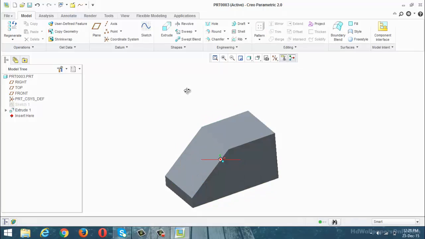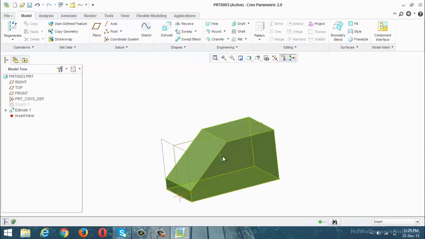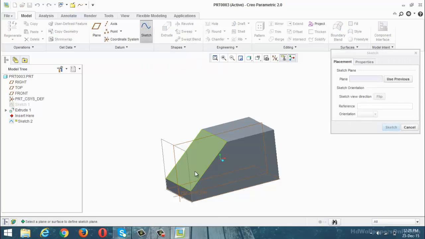Okay. Again I am going to prepare the hole here. Now which surface can you select? Now see here what happened. Now I am going to select this one. What happened? It will get inclined. Sketch. Now select this one.